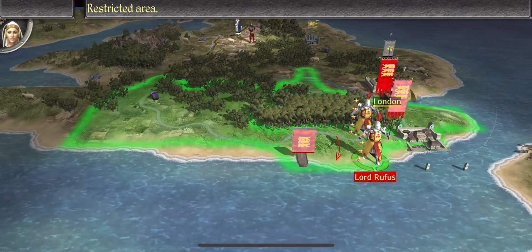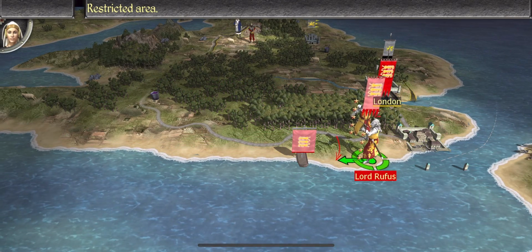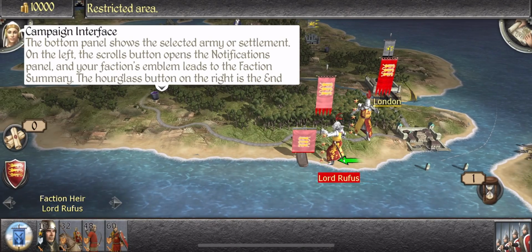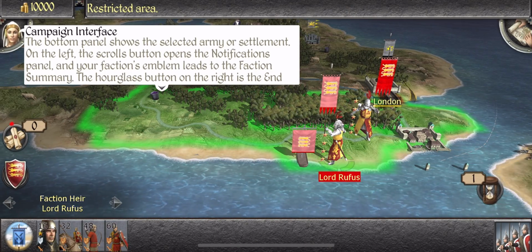I'm afraid not, my liege. Oh, I guess they want me on the boat. With honor, sire. Click to go to the boat. So that check mark pops up. So it's like, oh, do you really want to do this thing? Okay. Bottom panel shows the army selected and the settlement.